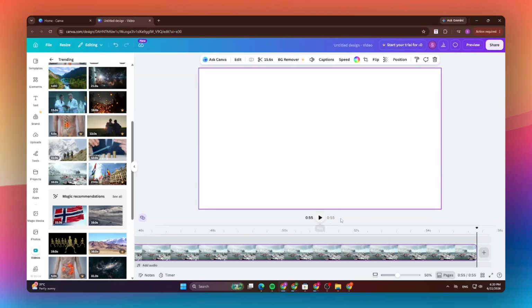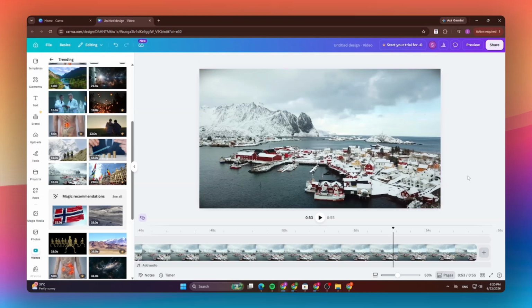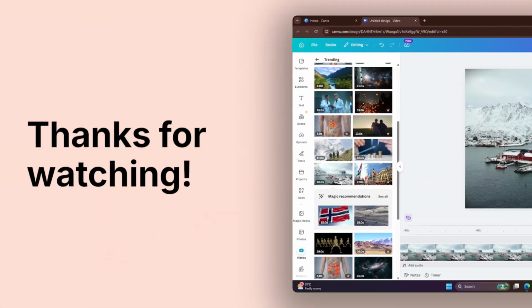Finally, select the application icon to access other tools. Then click the Stop Recording button when you've finished editing your extended video. You've now learned how to extend a video in Canva. Happy editing!